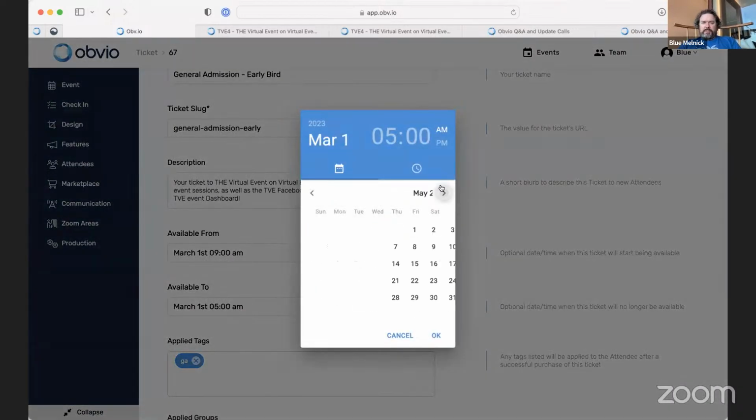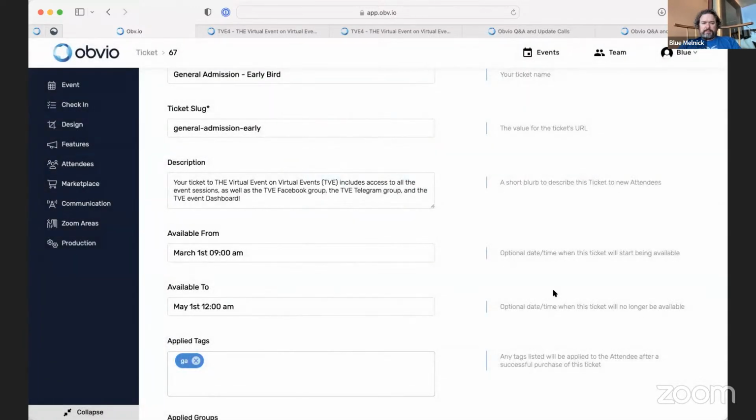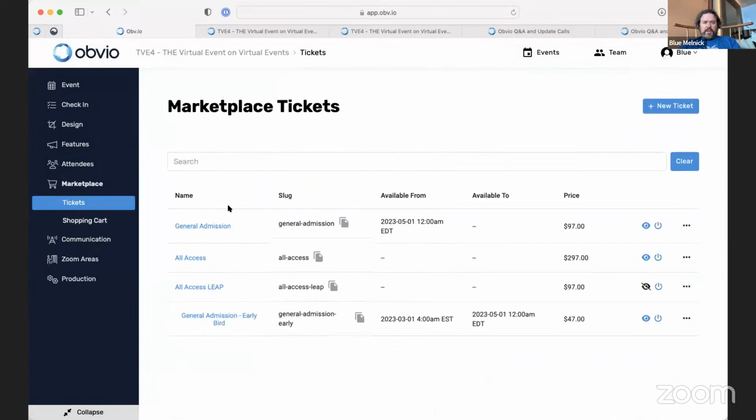Available until May 1st at midnight. There we go. So my early bird ticket is $47. It's available from March 1st until May 1st at midnight. And then my general admission ticket, which is $97, becomes available at midnight on May 1st.